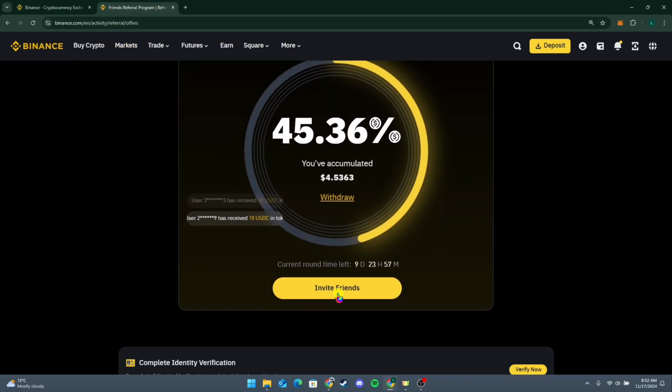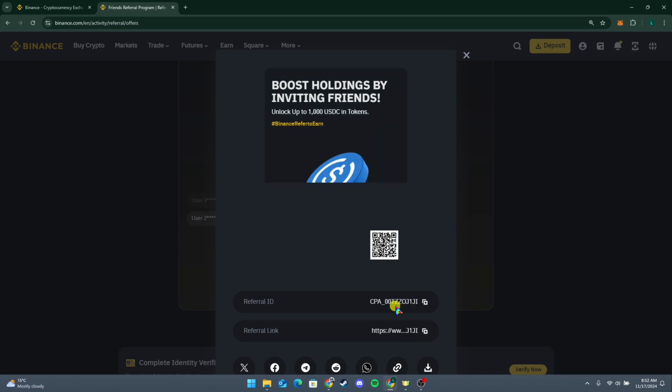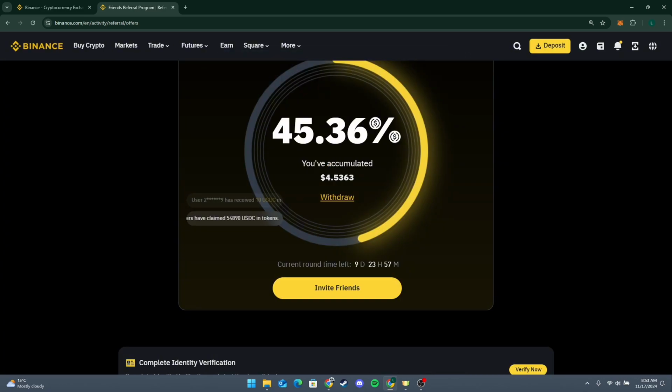Scroll down until you see Invite Friend. Click on it and copy the referral ID. You can also use the referral link, or you can use these QR codes to send it to your friend. You can send the link to others to invite them to Binance.